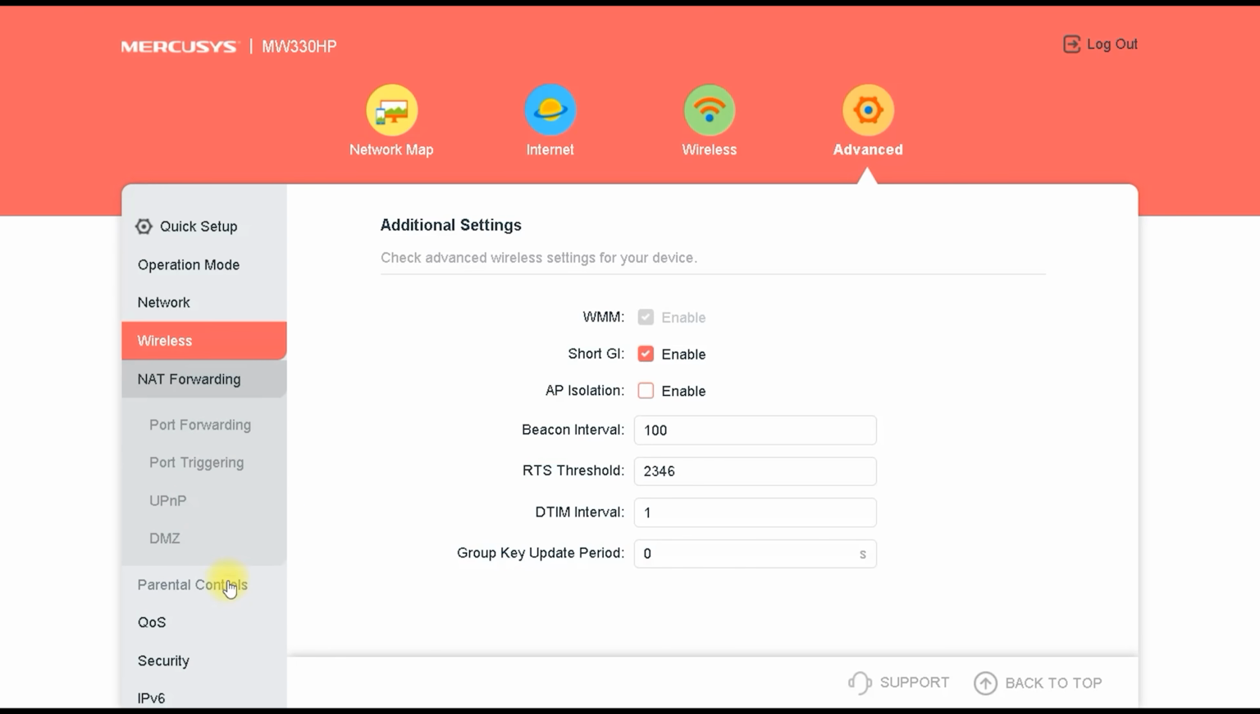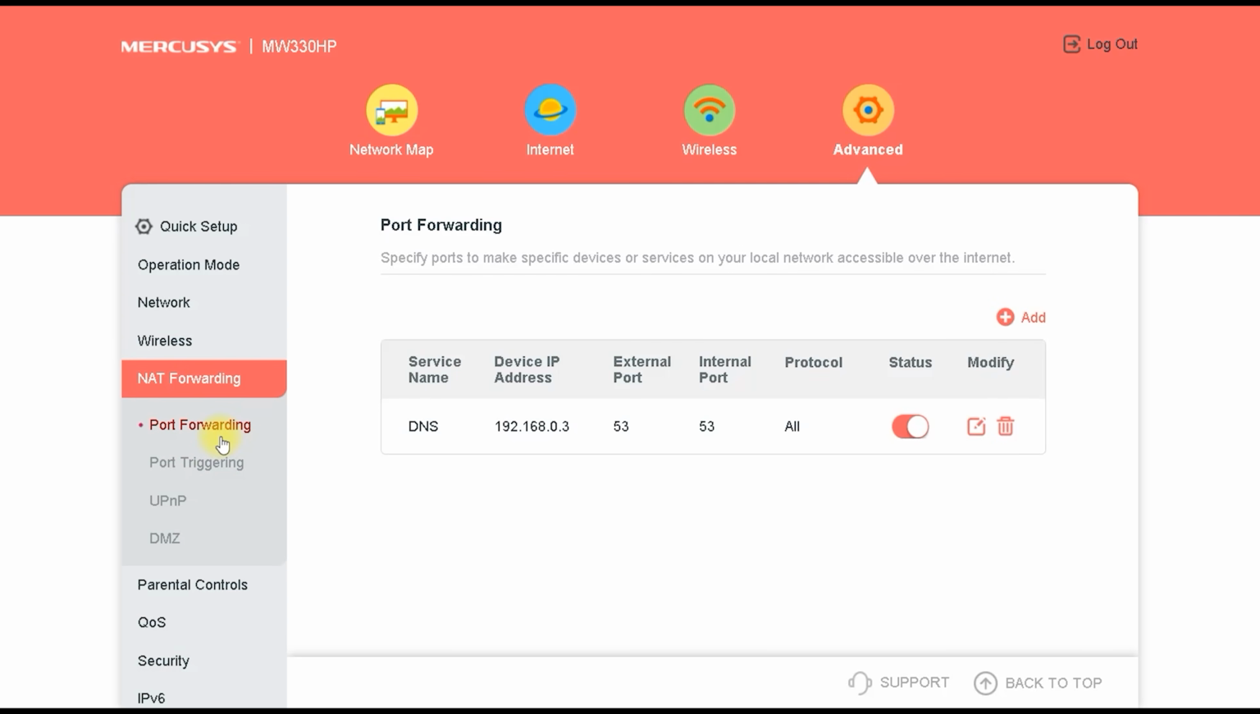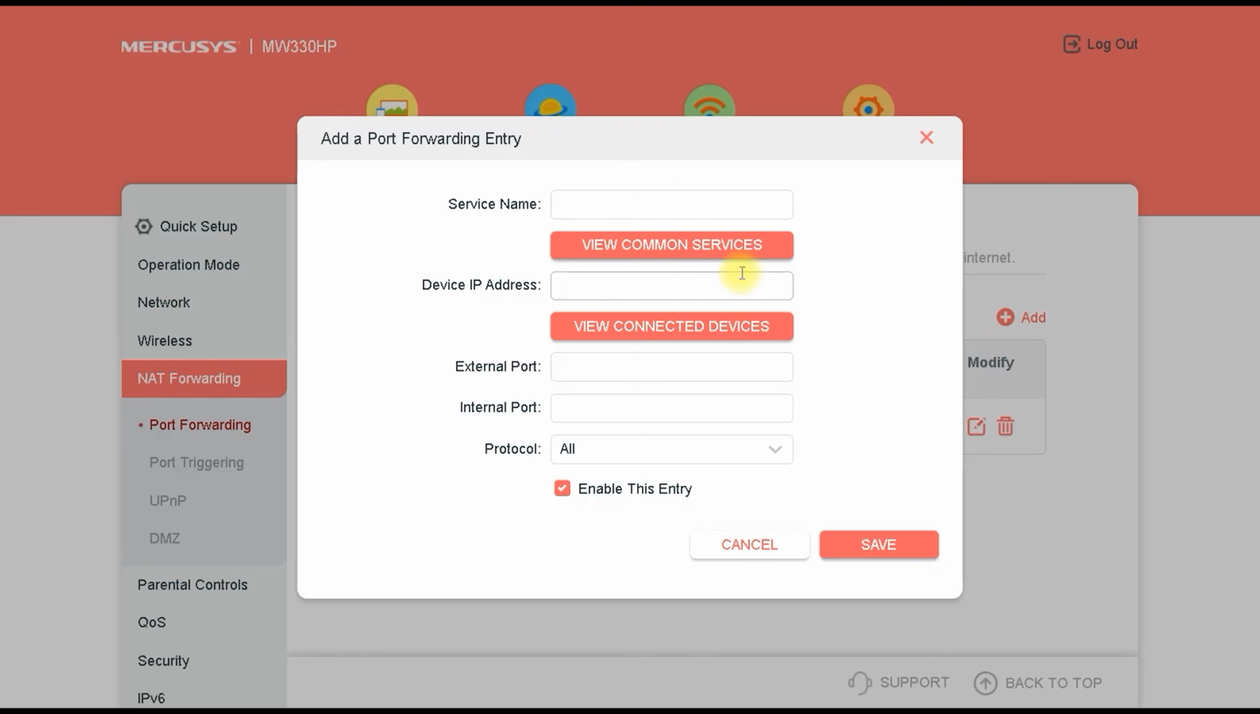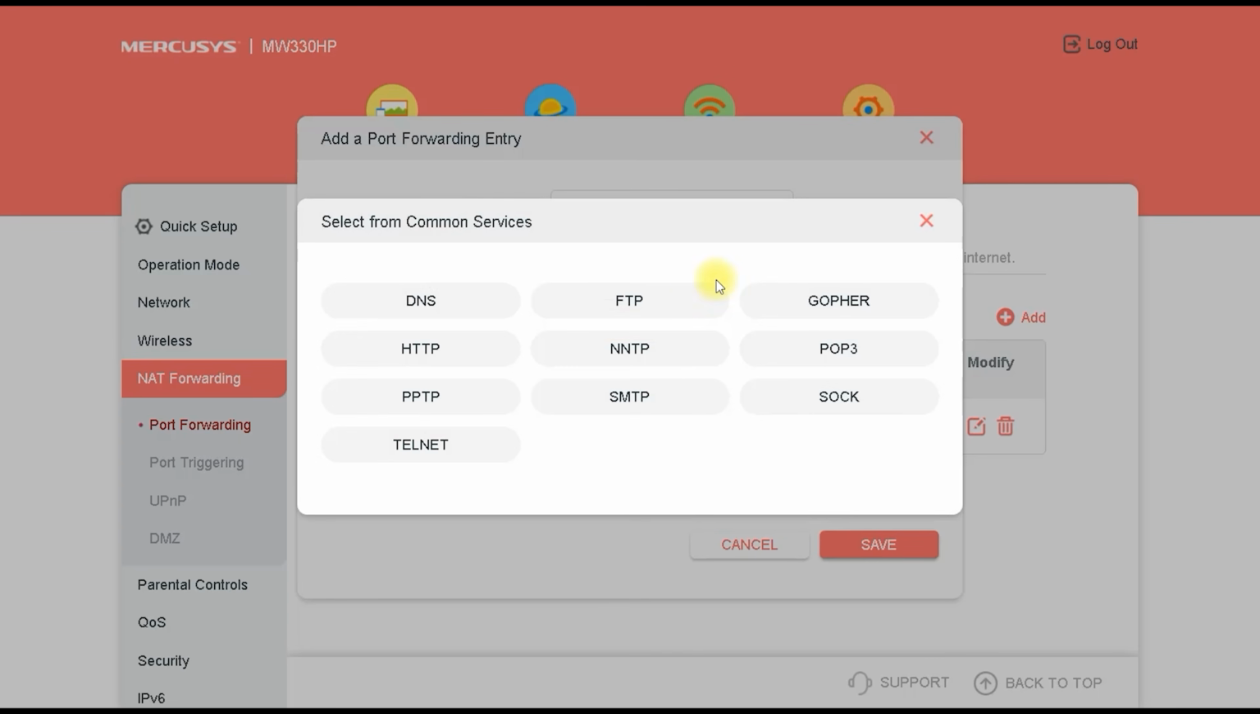streaming or guest access. Port forwarding is a network feature that tells your router which external traffic should be sent to a specific internal device or service. It's commonly used for game servers, video streaming, CCTV, or web servers. You specify a port number and the IP address of the device inside your network.